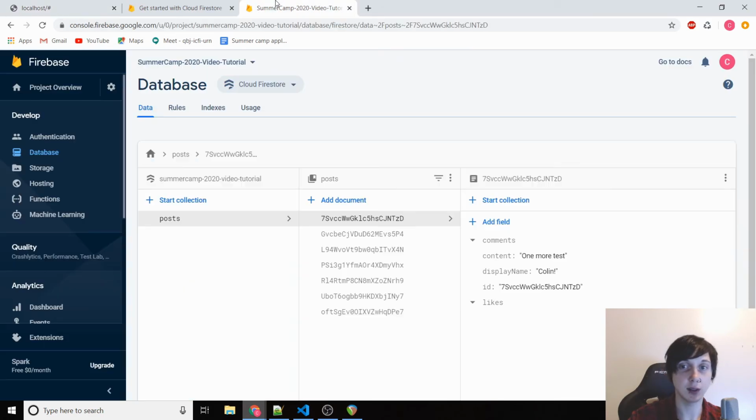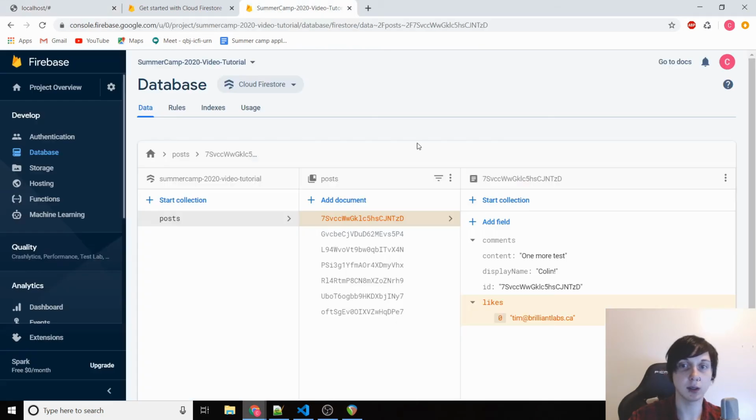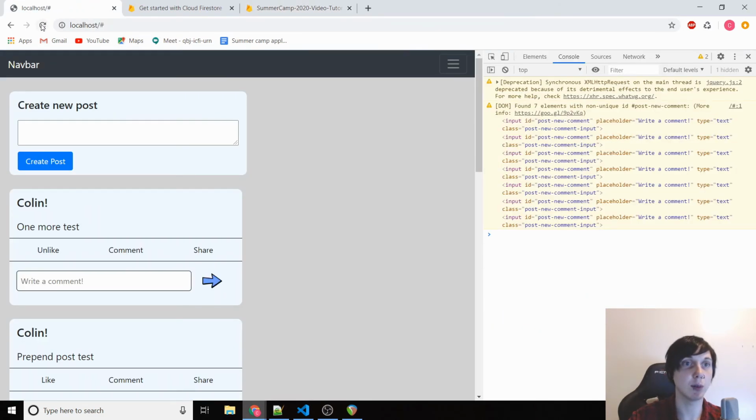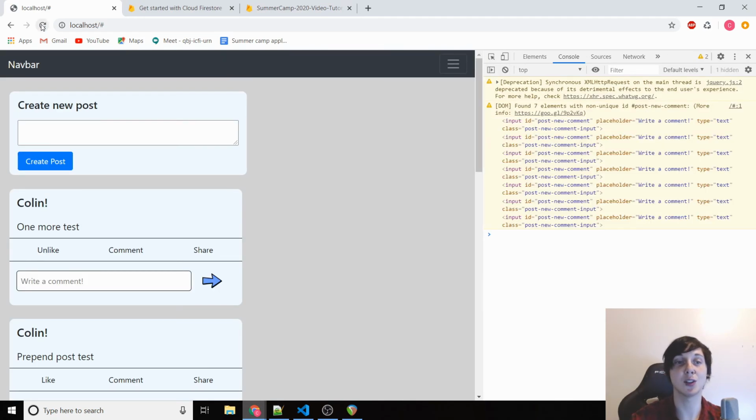Now we haven't liked it in the database, so we're going to like it. Great. It's liked in the database. Now if we refresh our page, hopefully this works. So we refresh and it still says unlike. So we've taken care of that problem.